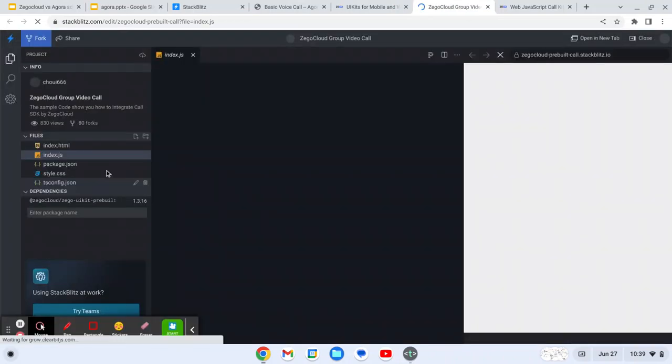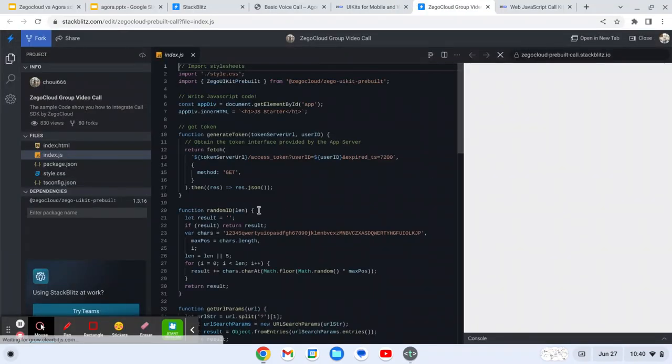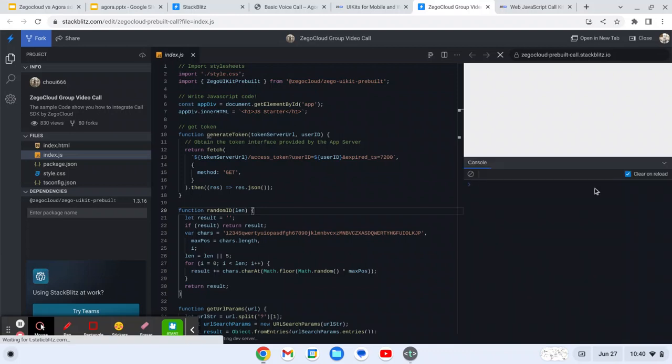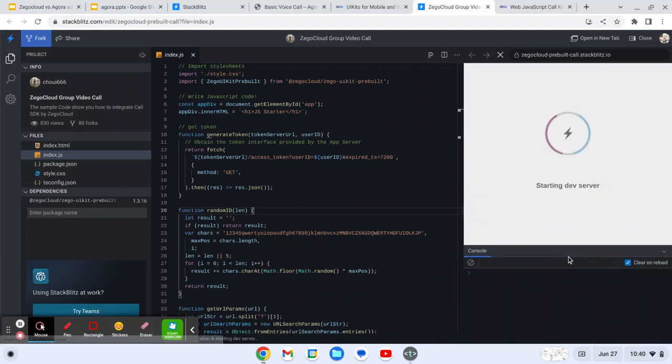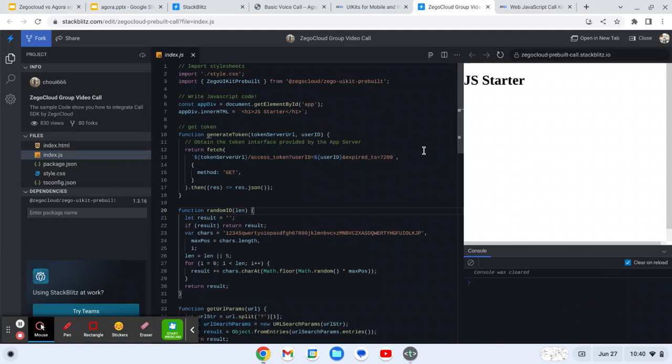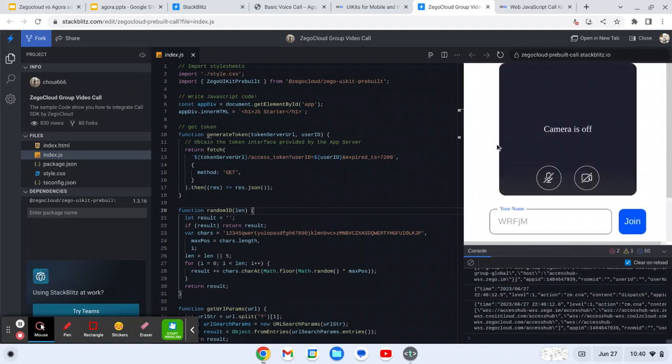So here is the demo. If you want to check the demo of how this UI kit will work, I will walk you through how you can generate the token and all those things. Currently I have my camera and microphone off, and you can use this demo also.